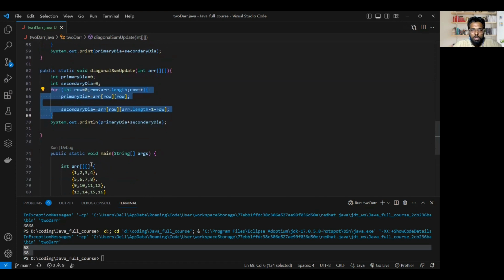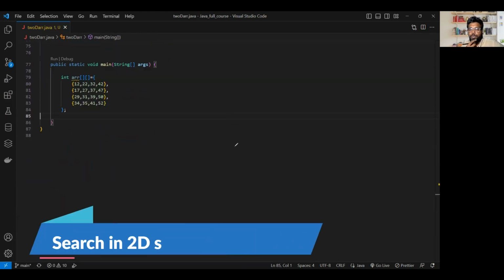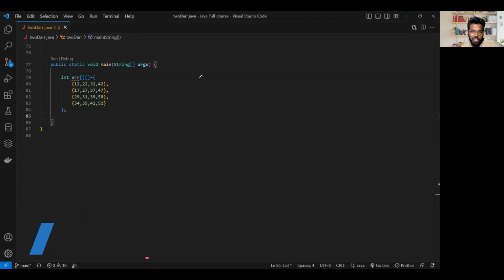So I hope you have understood this problem. Our next step is to find the key from a given sorted array. The condition here is that the array they have given is a 2D array, plus it is sorted. What do you mean by sorted?